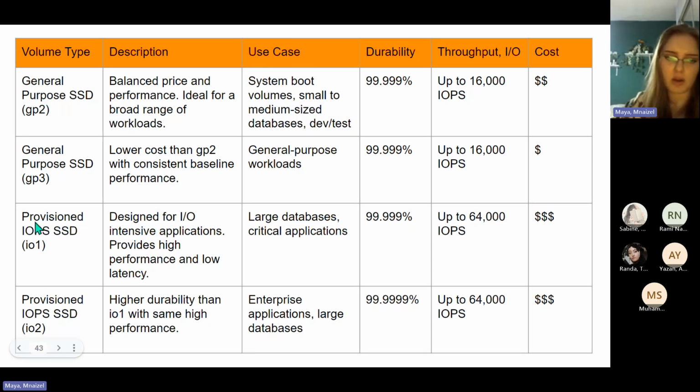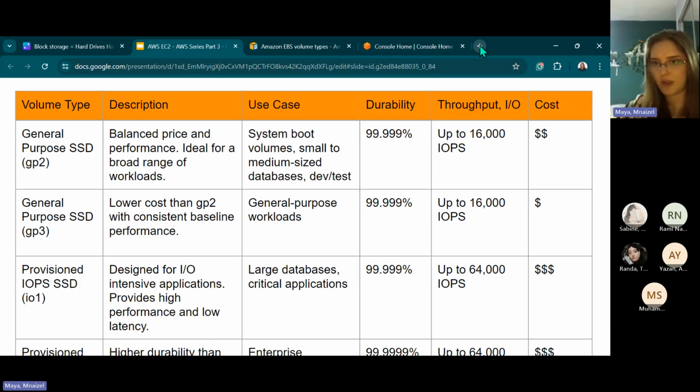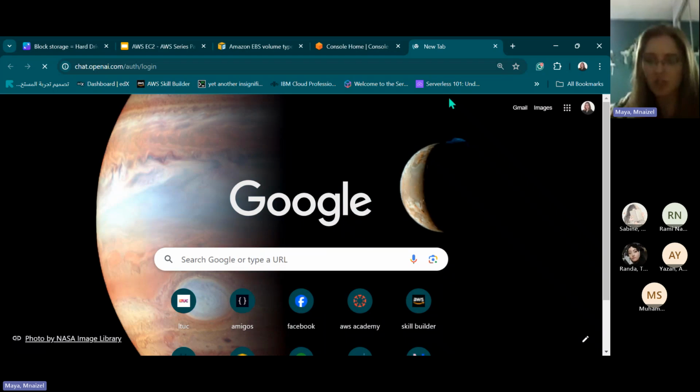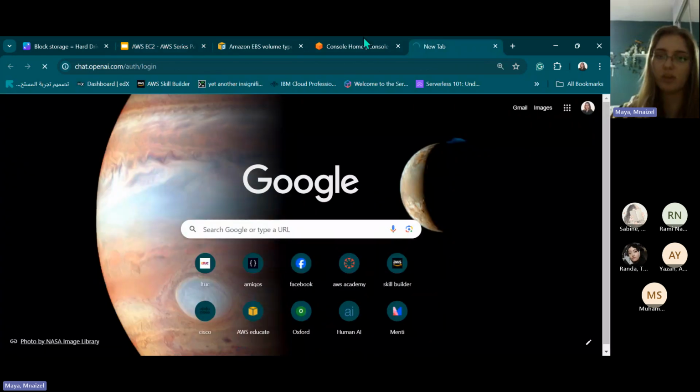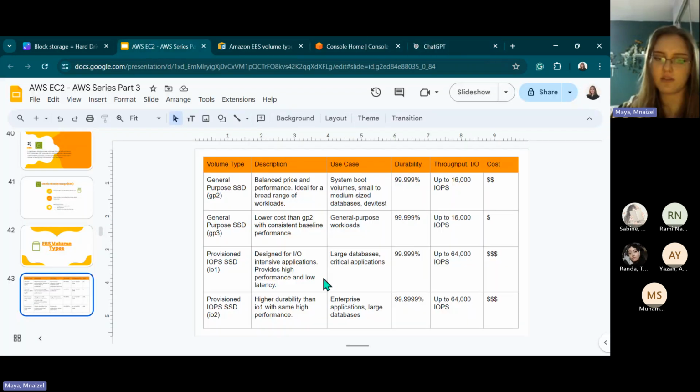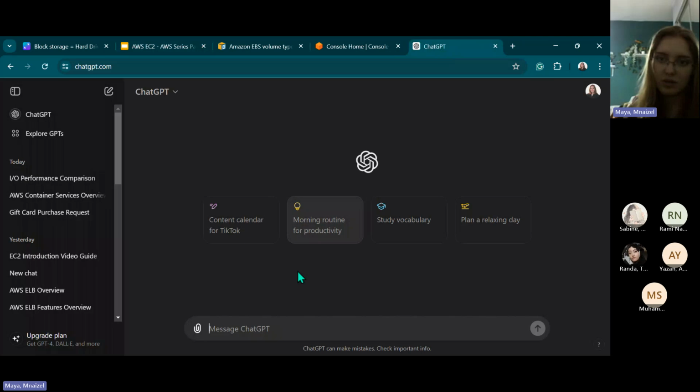We have IO1 and IO2. Those are more expensive, as we can see here. IO1 and IO2 have the same IOPS, but the difference between them is in durability. There's an additional digit right here, but it gives us a really big difference. So let's ask ChatGPT to explain the difference between these two percentages. We're going to check these out.